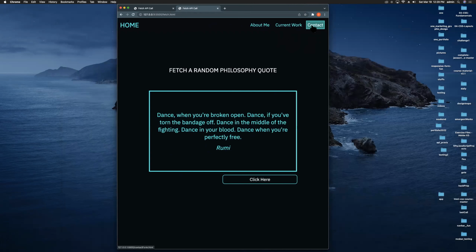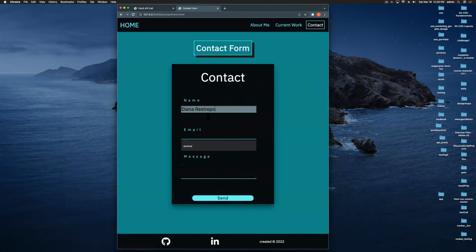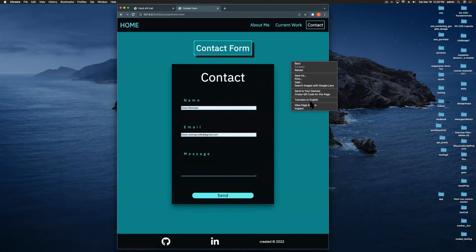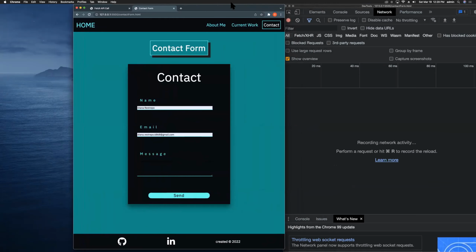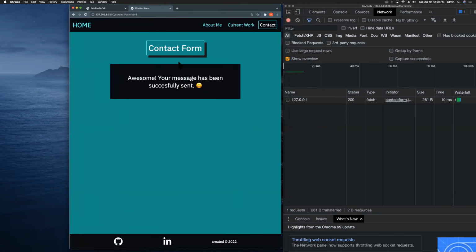Last but not least, I want to take you into my contact page. I created a form. I'm going to input some stuff in here and show you how this works. I want to make sure I can showcase the actual stuff happening behind the scenes. On submit, I'm making a request, and I'm also toggling some elements. As you can see, the contact form was replaced with a message that says your message has been sent, and we're actually making this request.